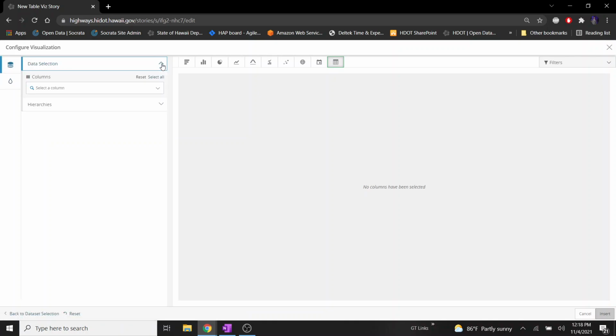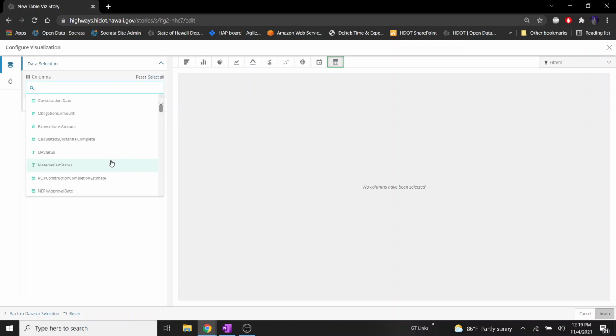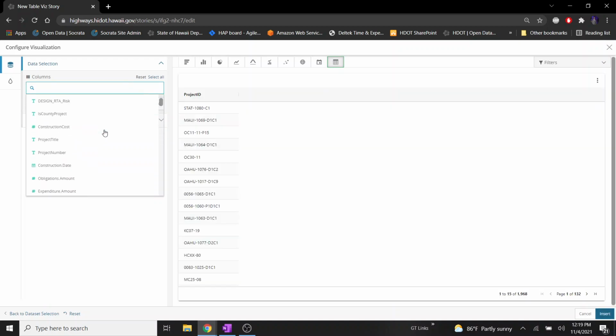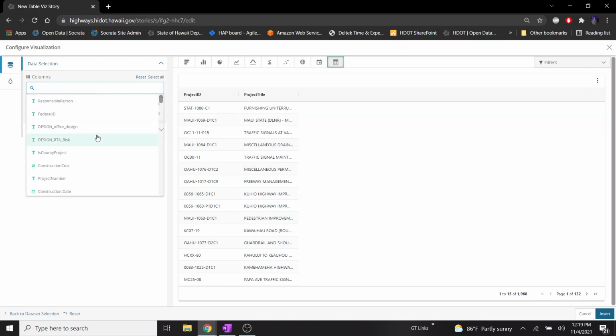So we'll open up the data selection, and we have a few options here. We have select all, which means you're going to show all the columns, and we have reset. It's not available right now because we don't have any columns selected. So to start, we'll click this little drop down, okay? It'll provide every single column that is available within this all projects data set. You could click through each one and add that to your list if you want to.